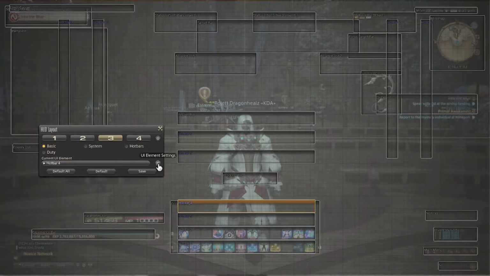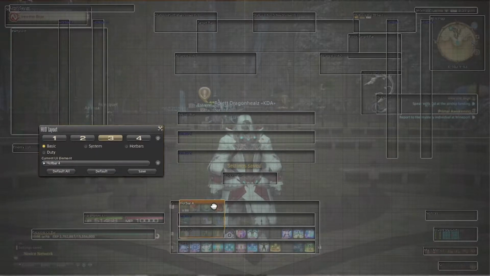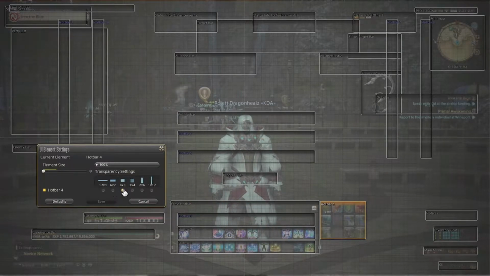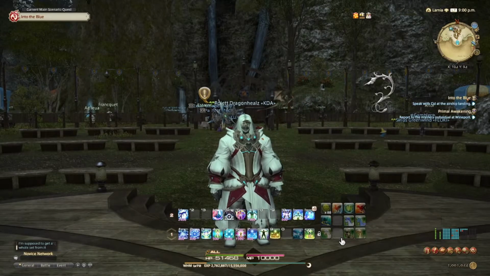So I'm going to come over here to this little gear that says UI element settings and click on that, and I'm going to go with the 4x3 layout like that right there, and then I'm going to go to this little box and check it so it makes sure that my hotbar is seen on my screen, and then I'm going to hit save. What that's going to do is let me have this hotbar right here that's now in the 4x3 layout. I'm going to have another hotbar set up right here with all my mounts and stuff on it, which is exactly what I wanted to do.